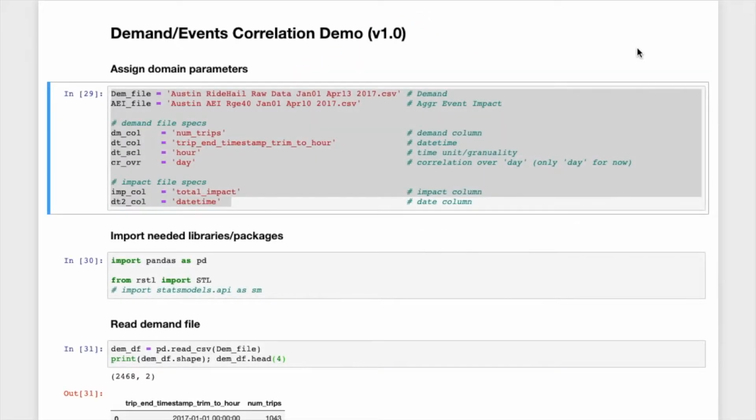This demo, I will be showing the general steps for identifying correlations between demand and events. My name is Lina Khatib, and I'm the Data Science Solutions Engineer at PredictHQ. Those steps work for all industries. However, we're demonstrating it for the ride-sharing or ride-hailing demand.